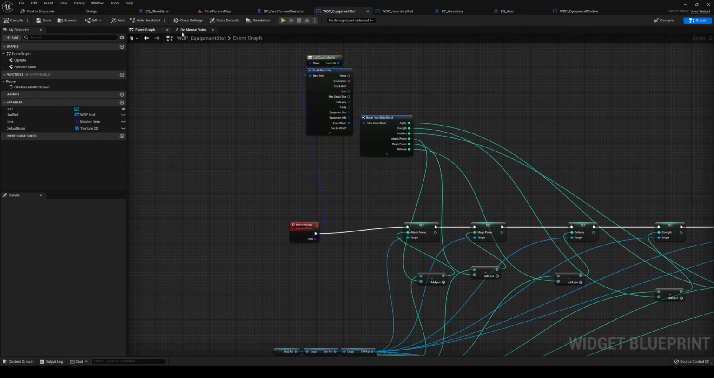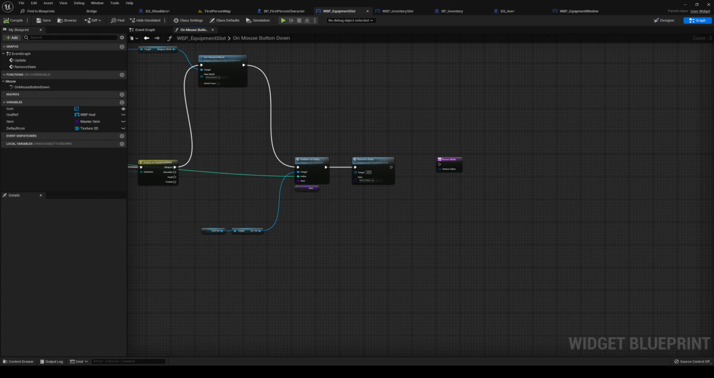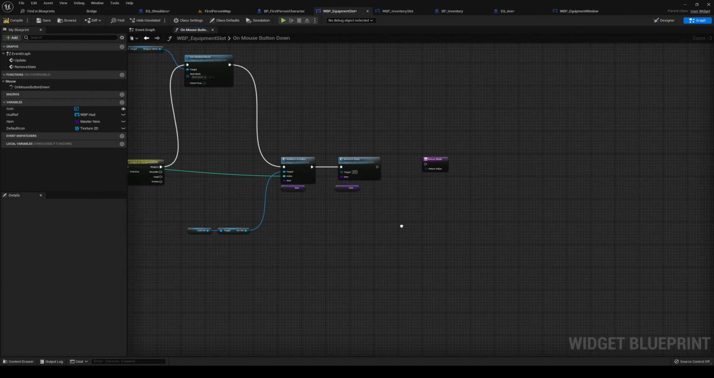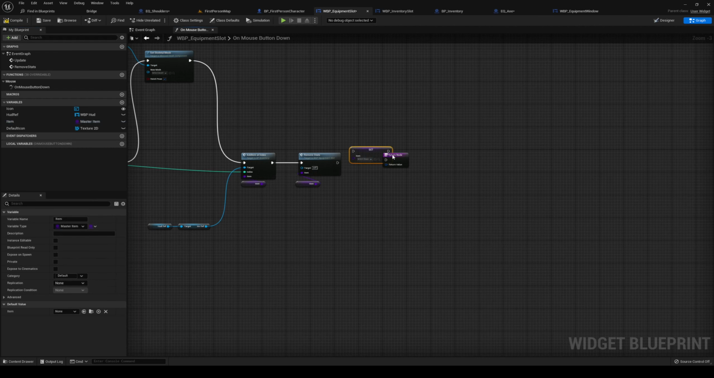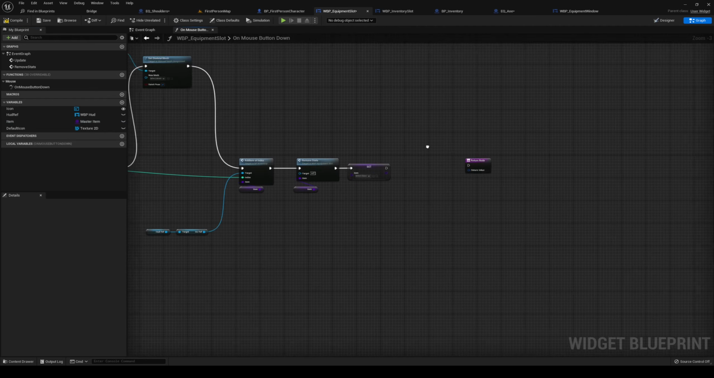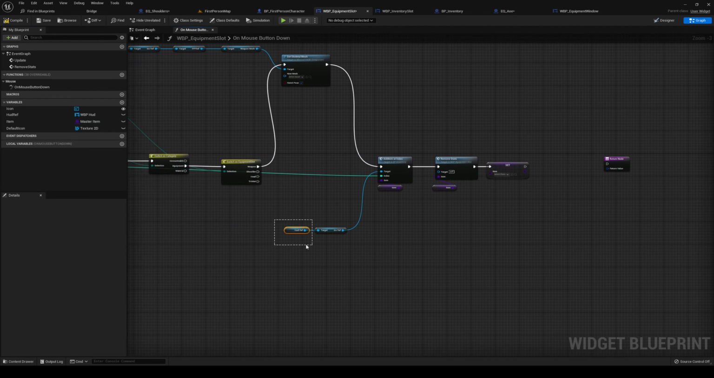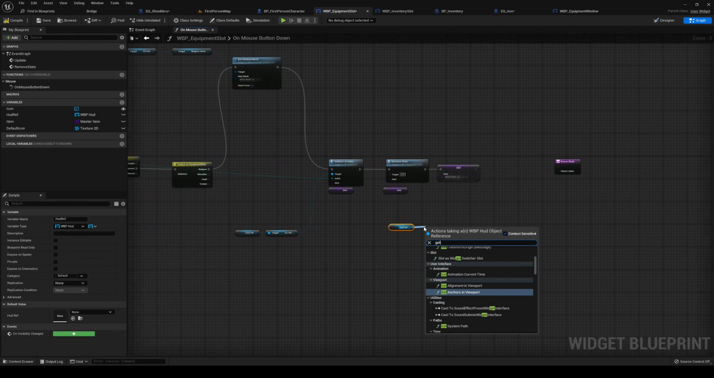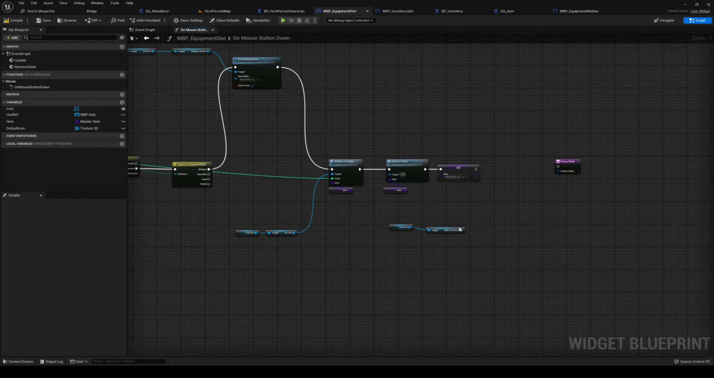Compile and save that. Head back into your on mouse button down. The remove stats item is going to be our item. After that, we're going to set our item to blank. We are going to get our HUD ref. I'm going to get WBP inventory. I'm going to reinitialize it.